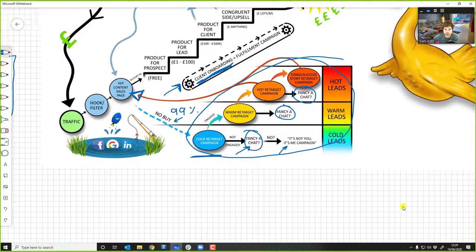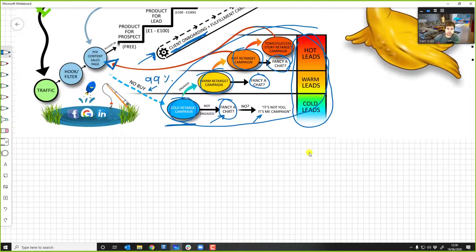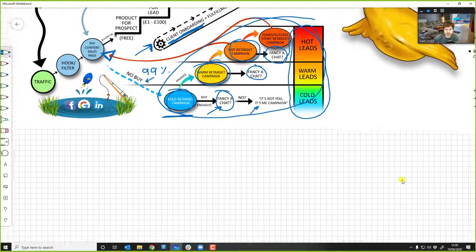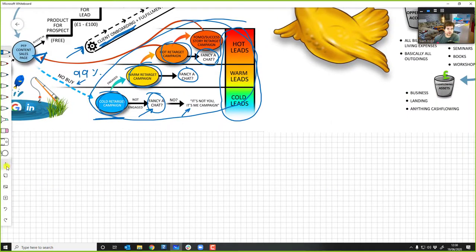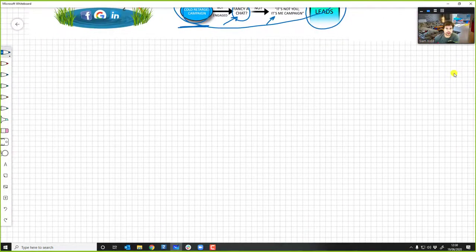And just a quick one. I just want to clarify this over here: hot leads, warm leads, cold leads, etc. So, and also the cold and warm and hot campaigns. A good way that you can sort of map this out is, for example, here we go: cold, warm, and then hot.